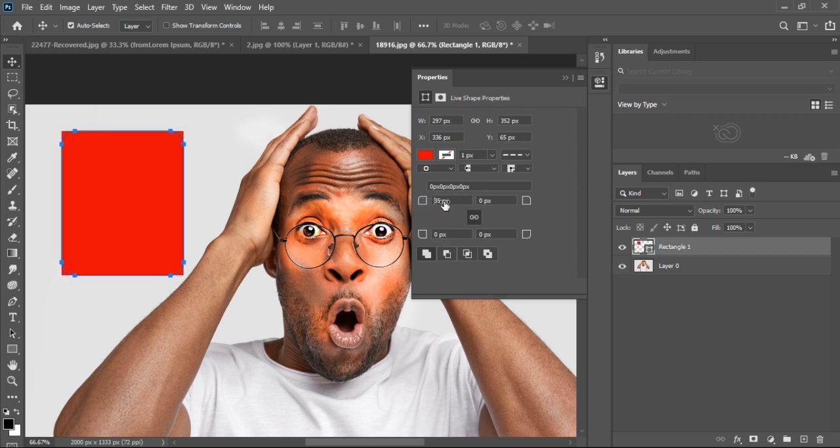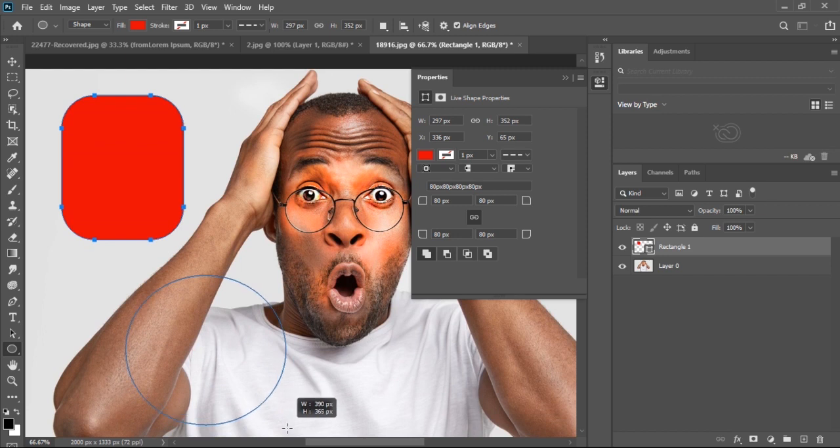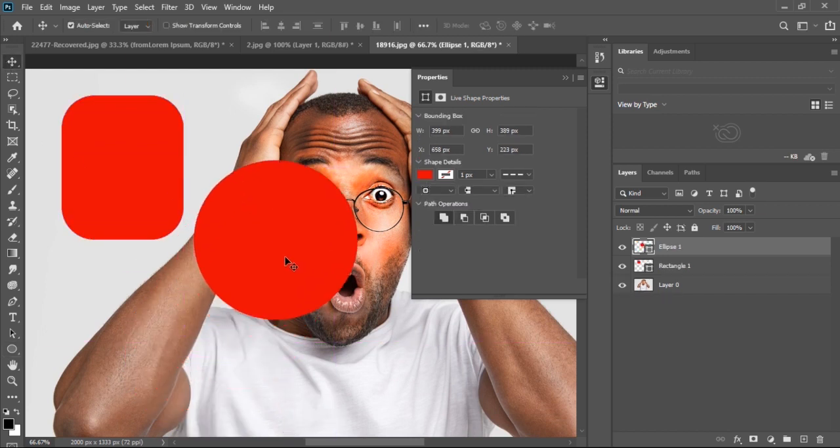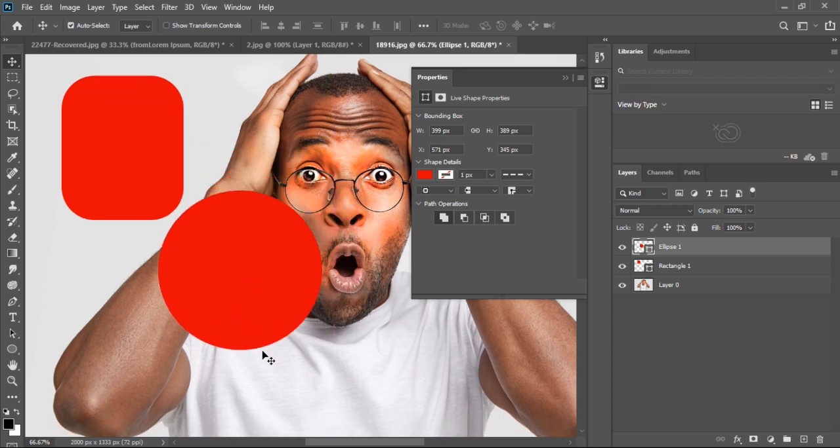You can also come here and arc the edges. So there are a bunch of options. Someone needs to try them all out, as well as the custom shape tool. It's the same thing. You can come here and do this.